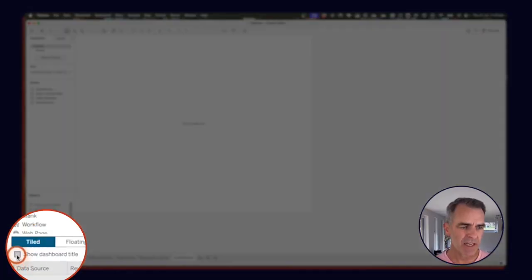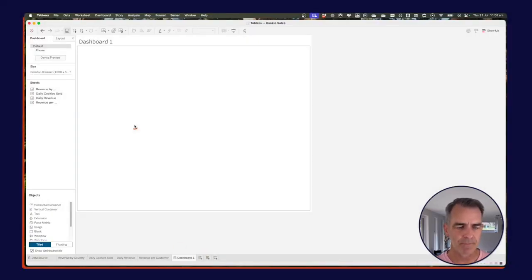First off, I want to show the dashboard title. So down here on the bottom left, I'm going to click on Show Dashboard Title. Now, it sets the dashboard title to the name of the tab. So I'm going to double click on the tab at the bottom and rename it. I'm going to call it Uncle Andy's Cookie Sales Dashboard.